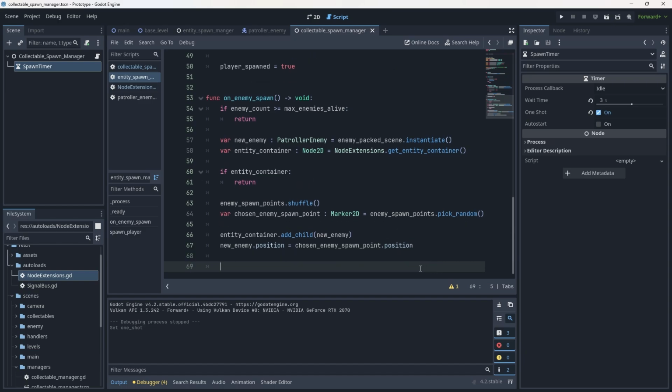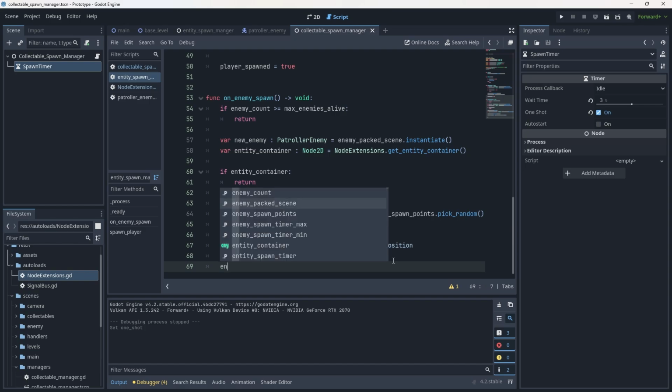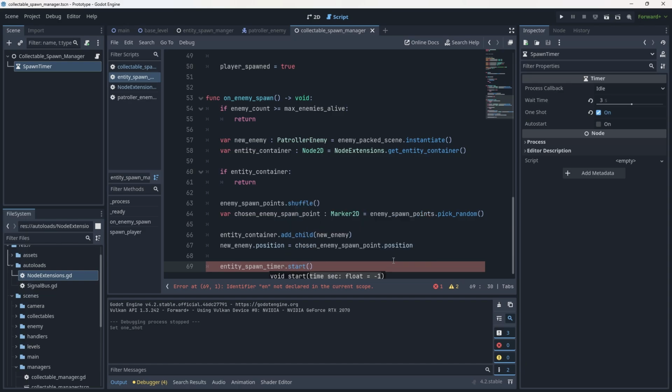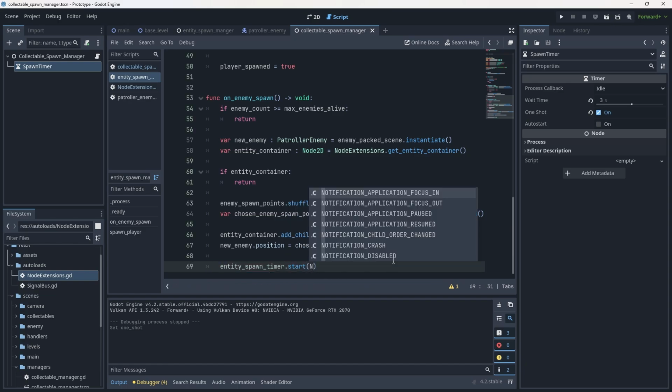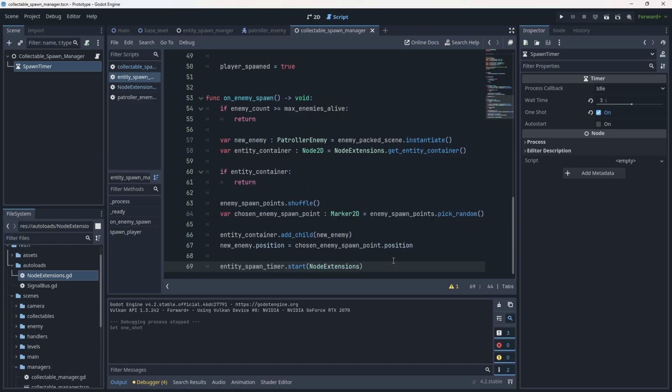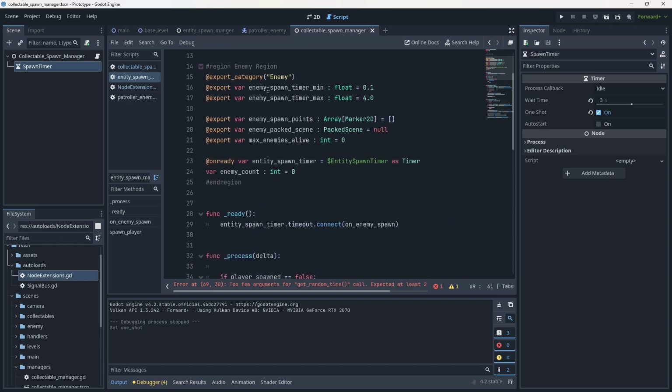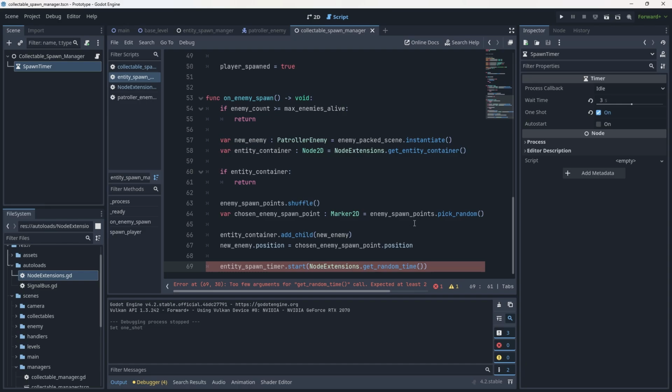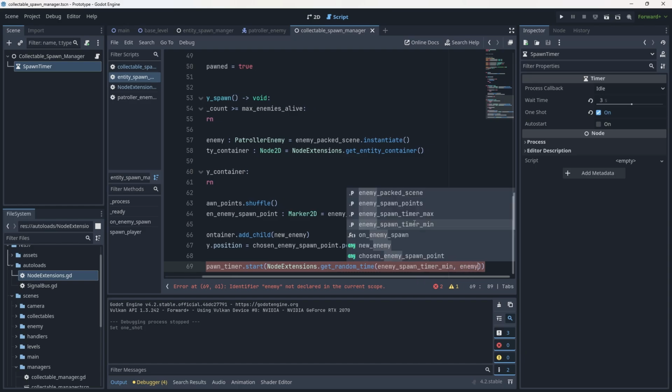And now we just need to reset our timer. So how do we reset our timer? Well, we grab our timer, enemy spawn timer, there it is, dot start. And what do we want to pass in? Well, we've just pulled that functionality out and made it global, so let's go and use it. NodeExtensions.get_random_time. What do we pass into here? Well, we can pass in the enemy spawn timer min and max that we created: enemy spawn timer min and the enemy spawn timer max.